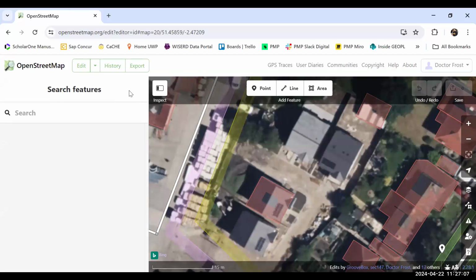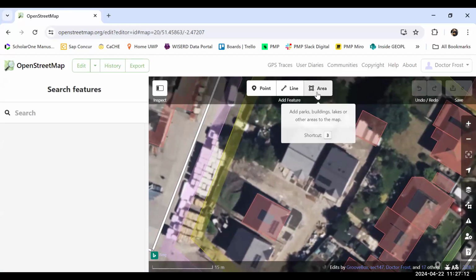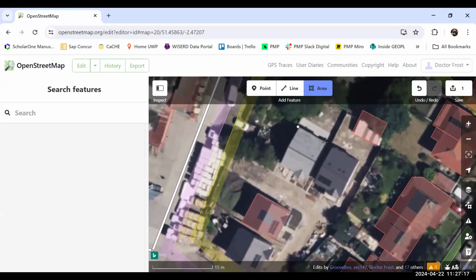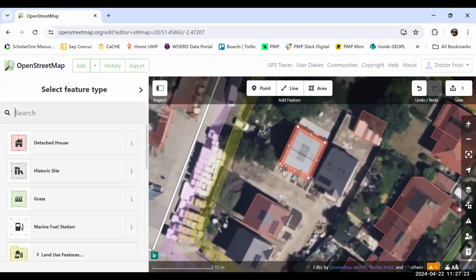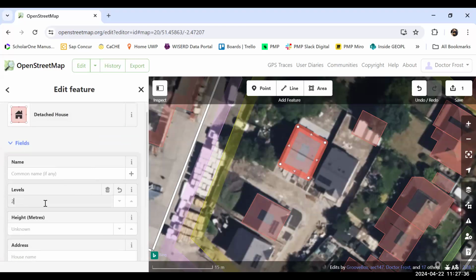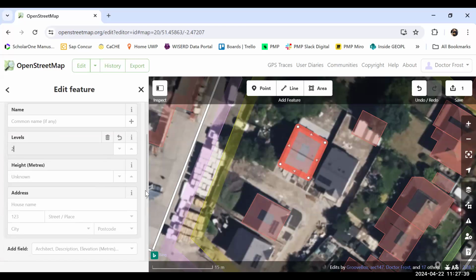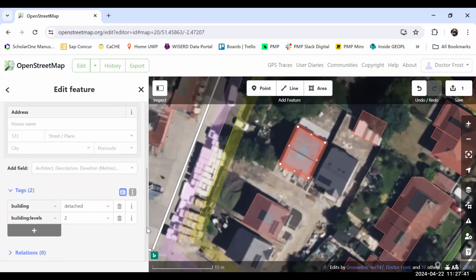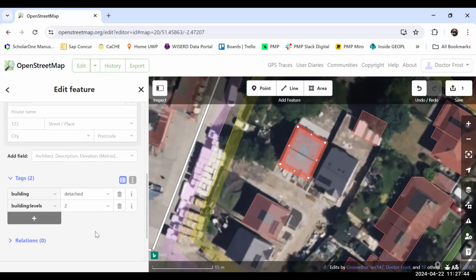We're now going to add in the remaining detached houses using the same process. Click on Area. Click on the corner of your next one. And then click, click, and then double click the last one. It turns red, meaning you've added in the area. Select detached house or search for it in the left-hand menu. Again, it's a 2-story house. We don't know what the height is, and we're going to add the address in later on. So that's all the tags we can add at the moment.